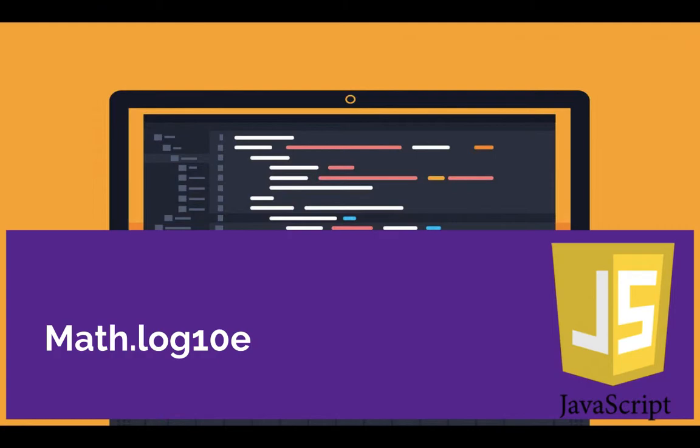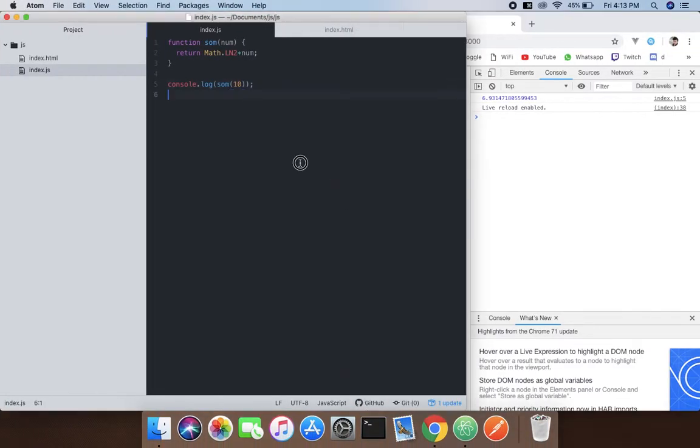In this tutorial I'm going to talk about the log10e property in the Math object. What this represents is the base 10 logarithm of e, which is approximately 0.434 something.